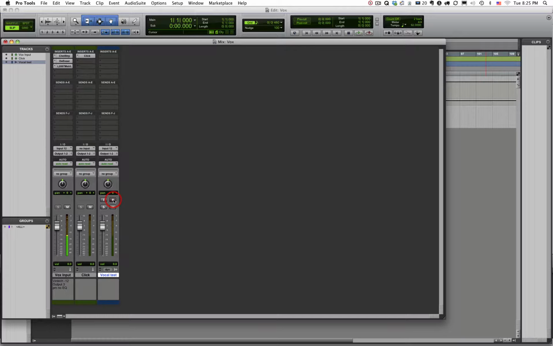Now the only thing left to do is place the track in record enable mode. So as soon as I click that, you can see I'm getting some signal down here now. So it's receiving signal, and I'm ready to record.